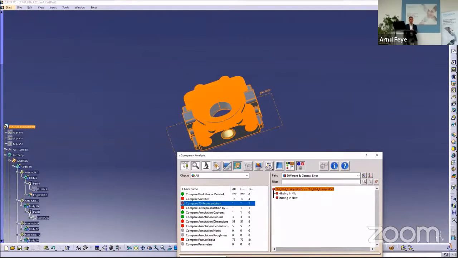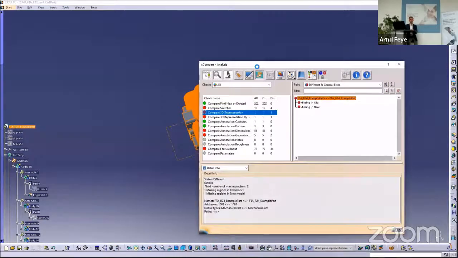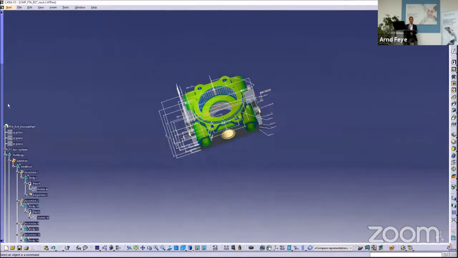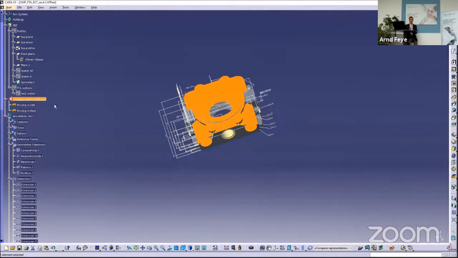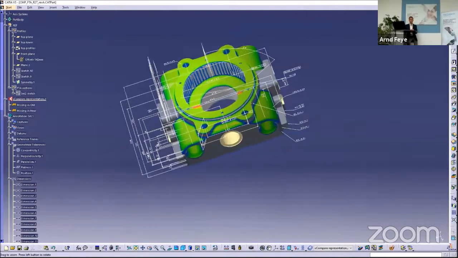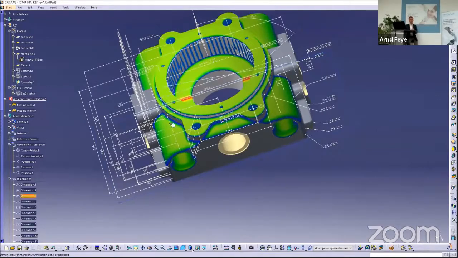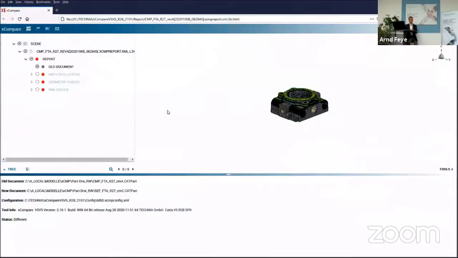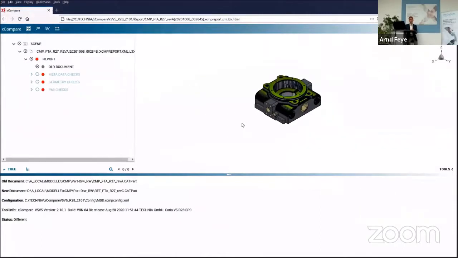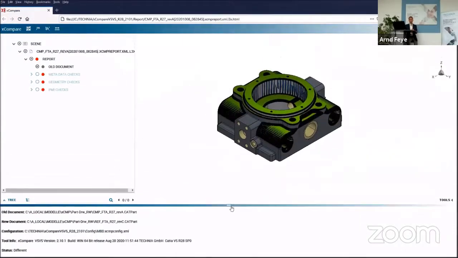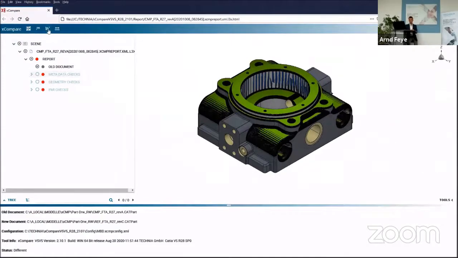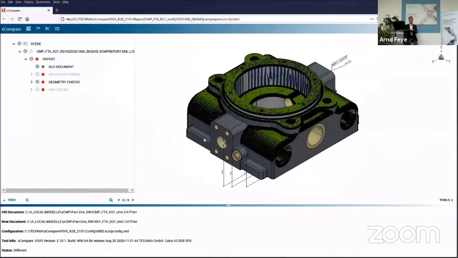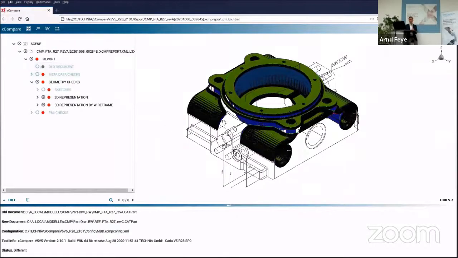Closing xCompare, optionally you can store the information of the geometry differences as a xCompare representation feature. And this gives you now the ability to share the model in a very easy way, also with colleagues, indicating the differences. Having a look at the 3D HTML report as a result, you just need a browser and it comes with the viewer and all information inside.